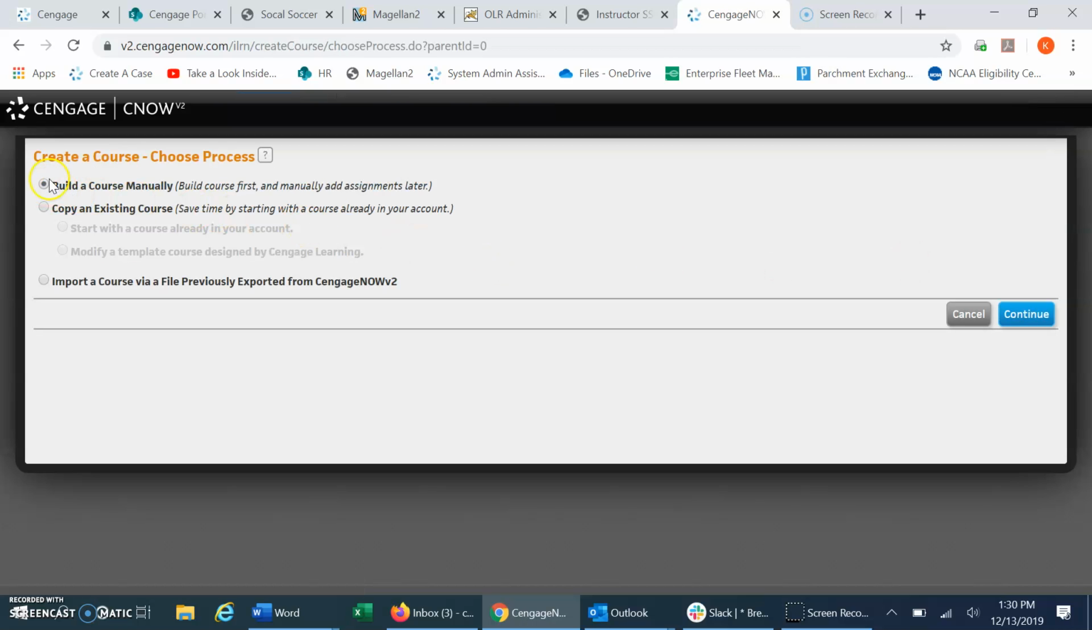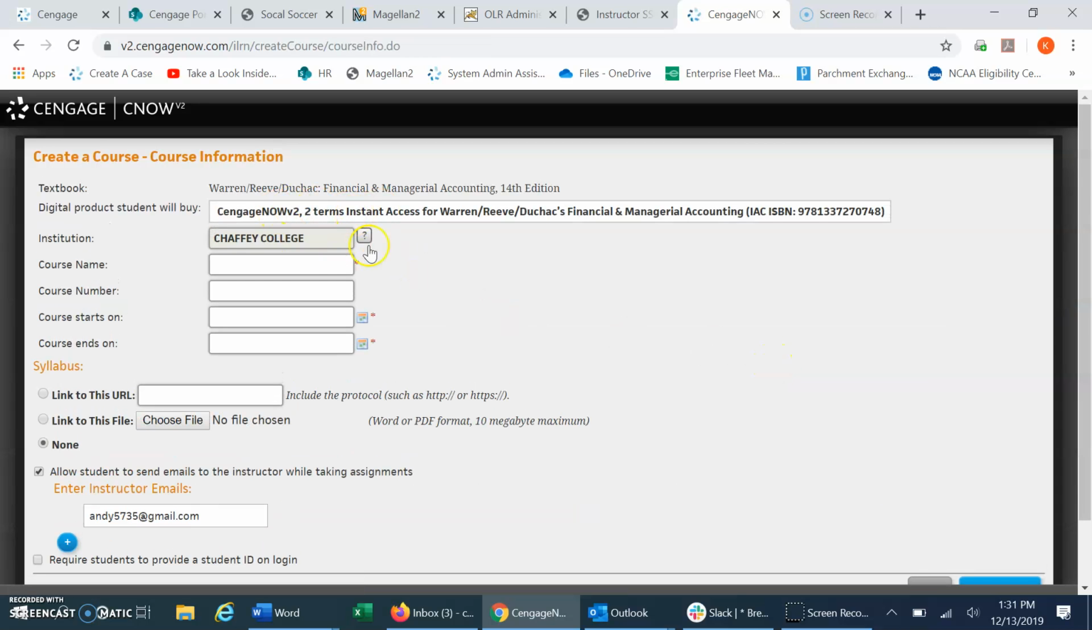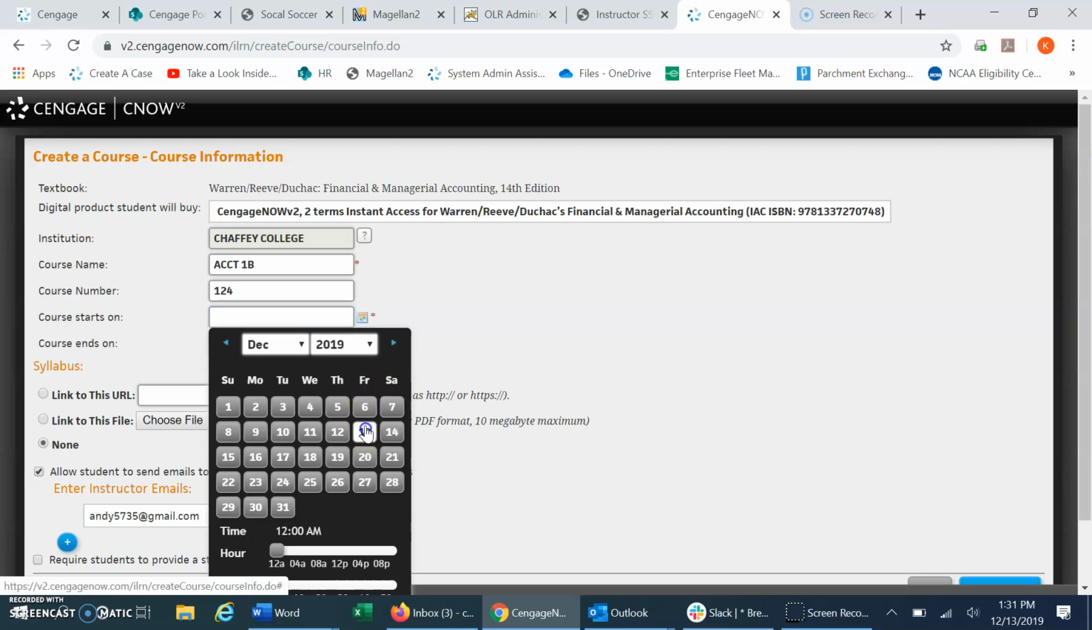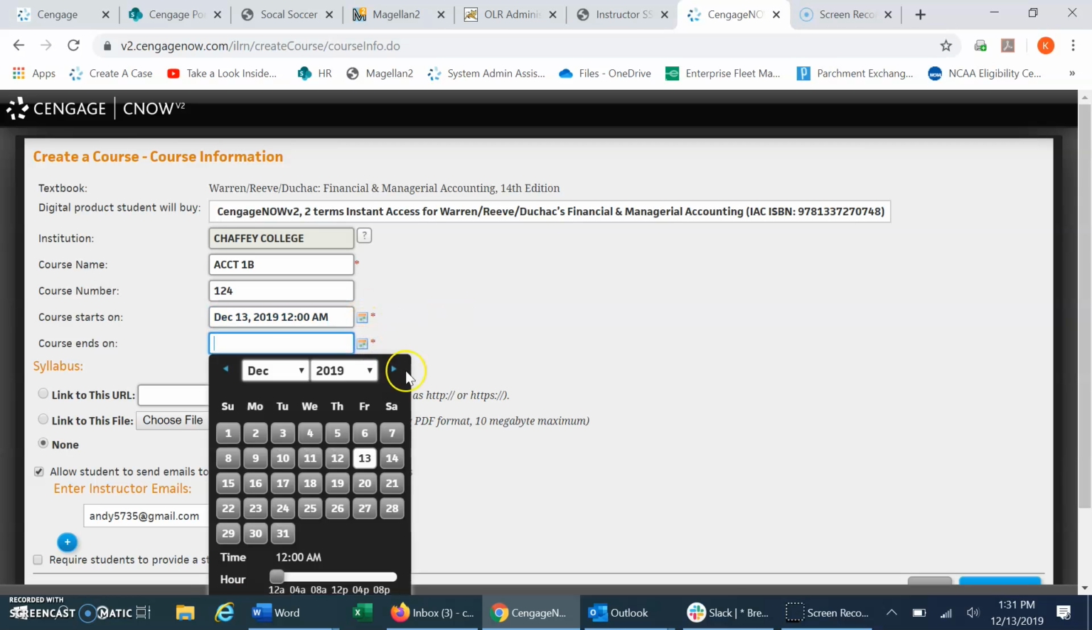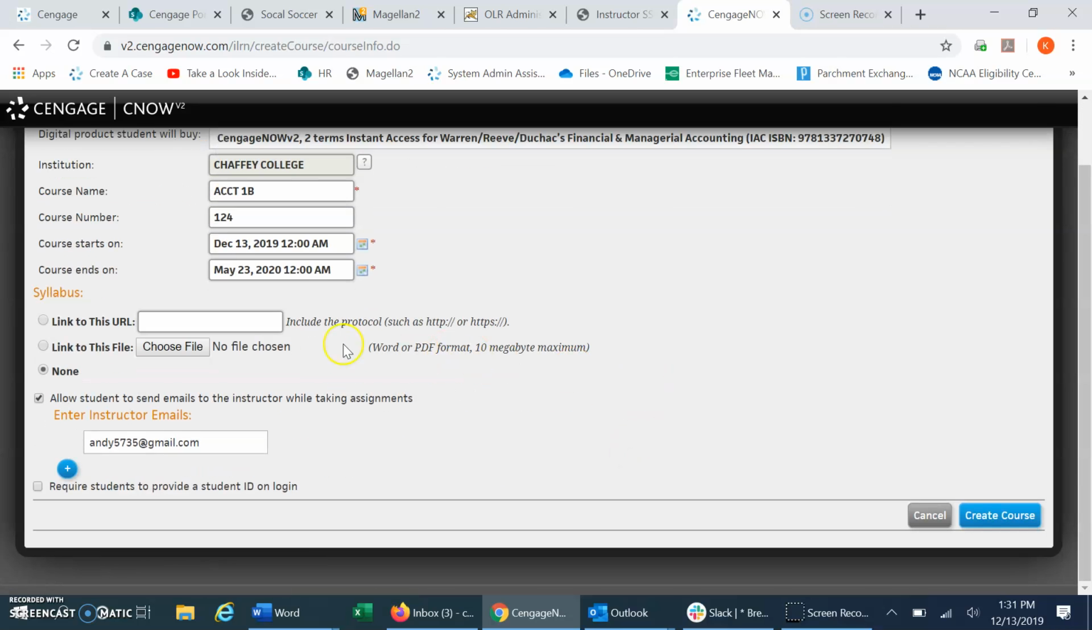So I'm going to say build a course manually. If you have a course that you've built and you want to copy it to other sections, you would say copy an existing course. But we're going to say build a course manually. Our book automatically populates. I'm going to give my course a name, if there's a number, course start and end date. Students get 2 weeks of free access from the beginning of the course. So they don't need to get an access code right away or decide how they're going to make a purchase.